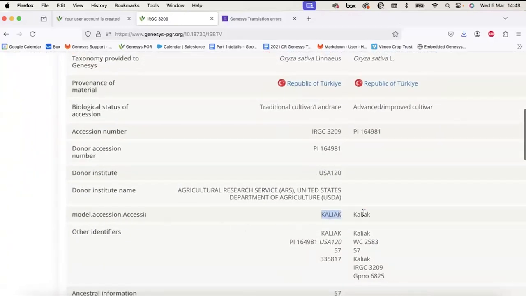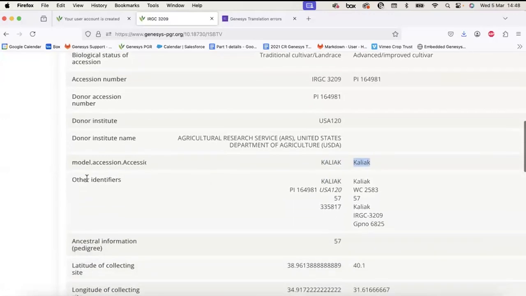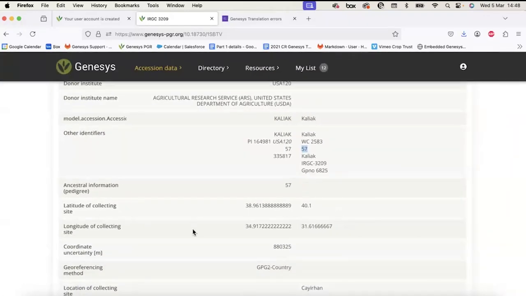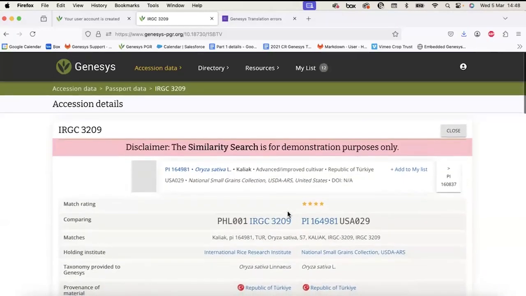The accession name, Skaliak in both cases. In the other identifiers, descriptor, they are also Kaliak, and the number is 57 on both sides. But then again, the latitude and longitude are not exactly the same. So we suggest you use this with caution, but it's a pretty nice tool that can provide you with close matches to the accessions you are looking for. In case they are not available in one gene bank, maybe you can order them from the other gene bank.